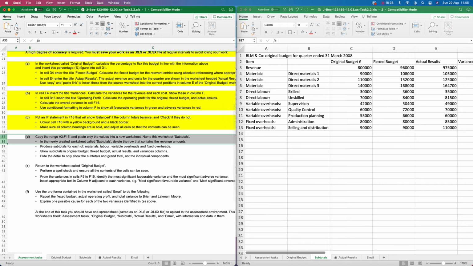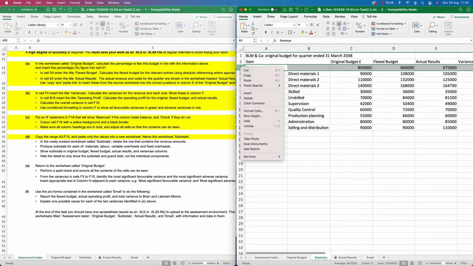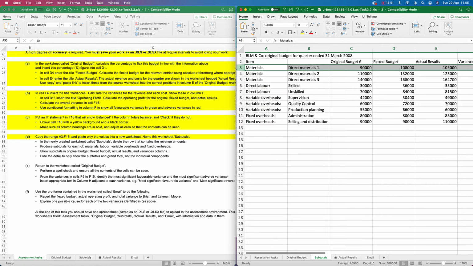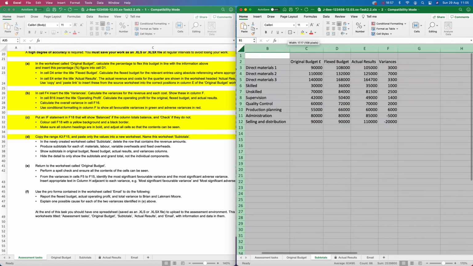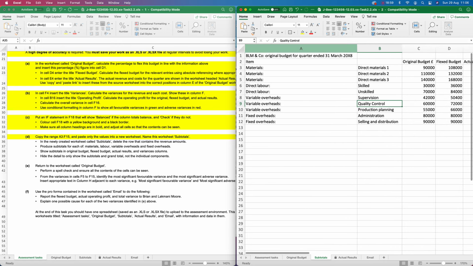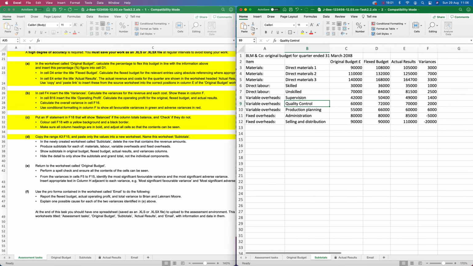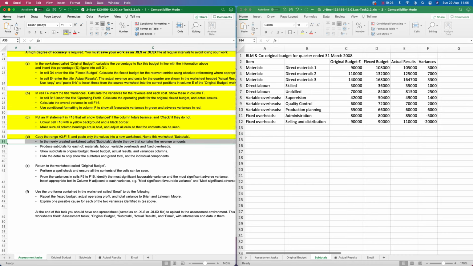It's saying in the newly created worksheet, we want to delete the row containing the revenue. So number 3, right click delete. Now if you get an error message, that's telling you that you've made a mistake and you've gone and pasted the link rather than just the values. So you'll need to redo that.